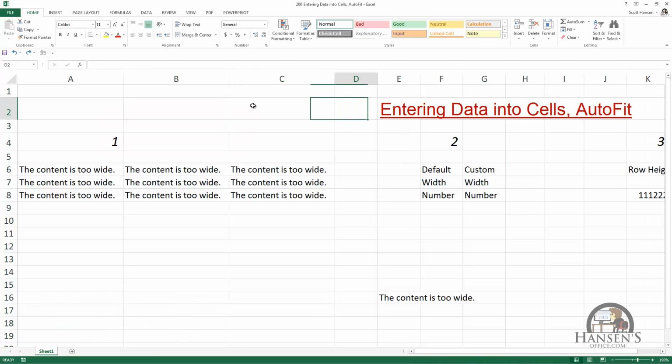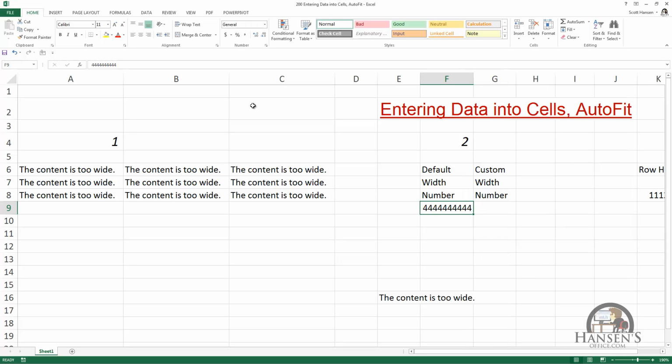So numerical data works a little bit differently. Column F, I've got the default column width. I didn't change the column width. And when I enter a number that spills over into the adjacent column, Control Enter, Excel automatically expands the column width to accommodate that number.